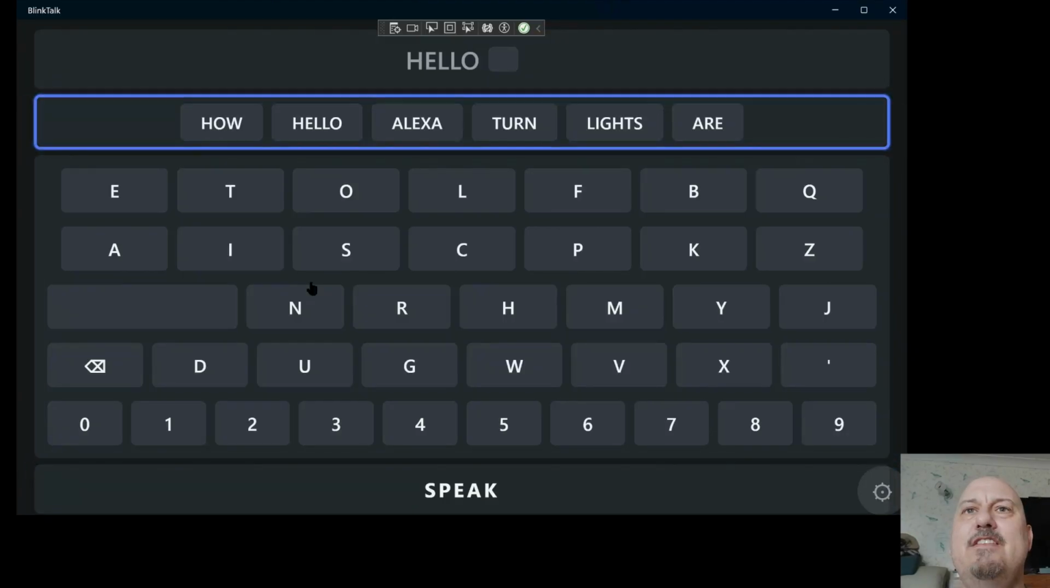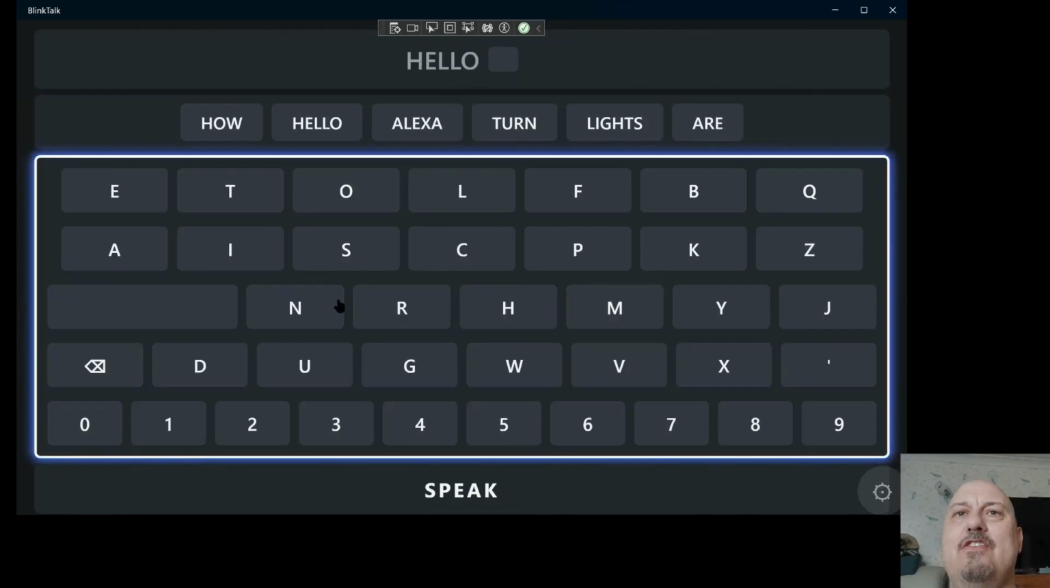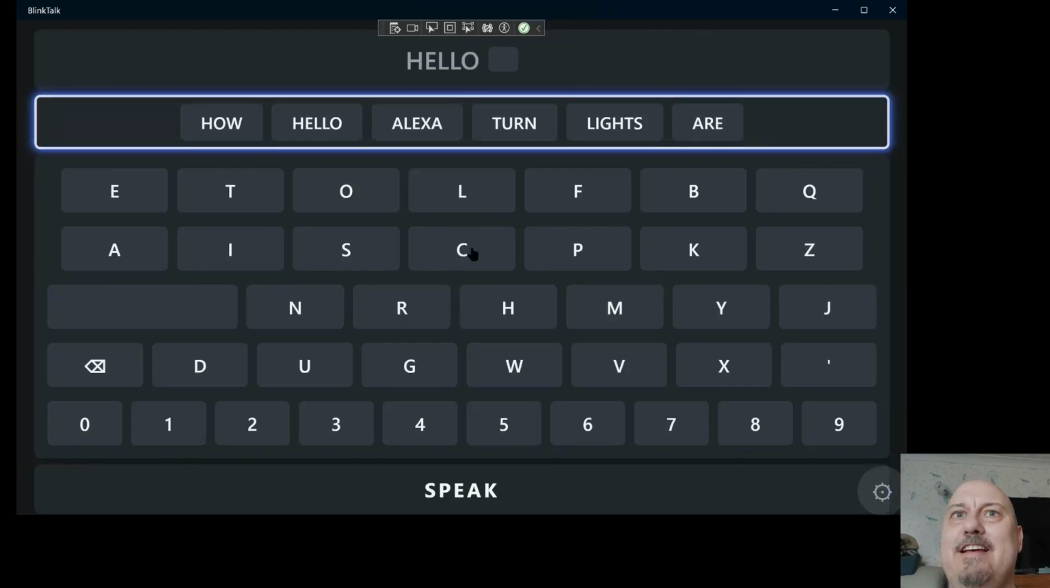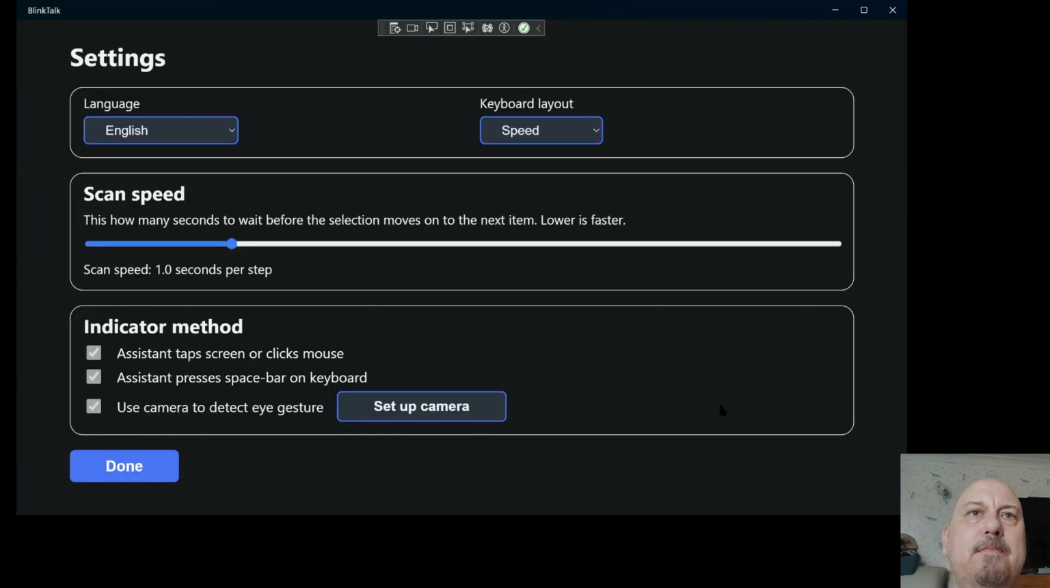You have to learn where these letters are, or what you can do is, as you're waiting for the thing to go across and select H, you can be looking for your next letter and go, oh, E's at the top. Right, scan speed I've shown.